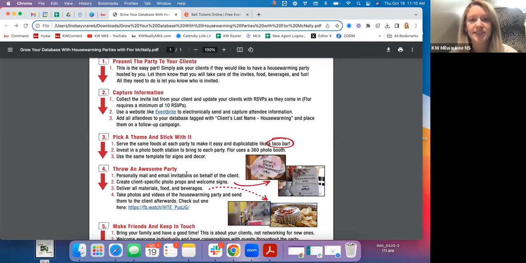Use the same template for signs and decor. Maybe you have just a general sign that you can present and have at the front door of each of these parties. It can have the same information on it, your logo, your name, something like that, just more so your branded materials. People are going to recognize your same brand, whether it's the banner at the front of the house, your business card, or any other printed materials that you have at that party.